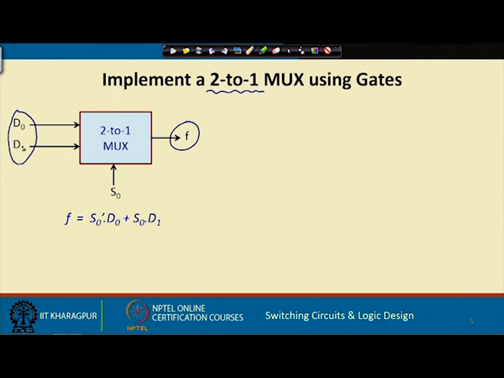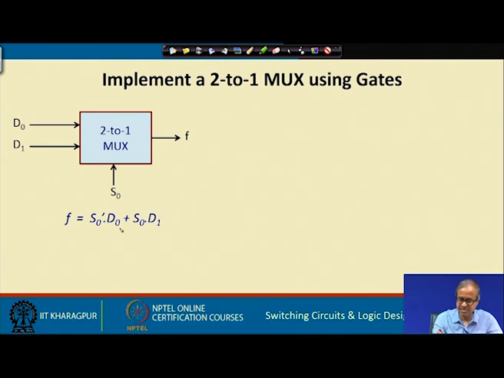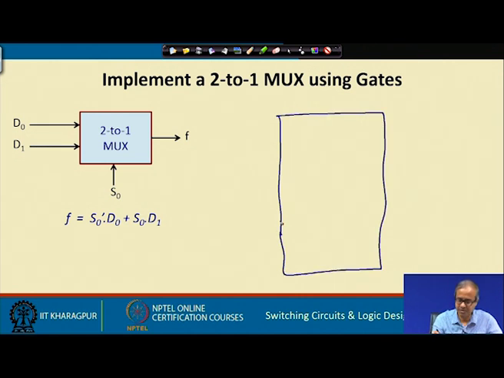Because there are only two inputs, which is n equal to 2, we require m equal to 1, 2 to the power m equal to n. So, there will be a single select input. Here I have shown an expression. Before coming to this, let us try to see how this multiplexer works. Let us try to construct the truth table.